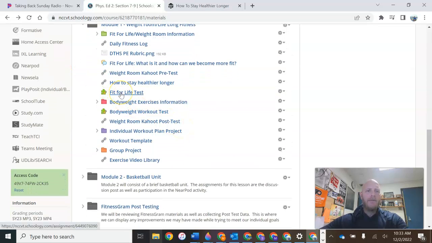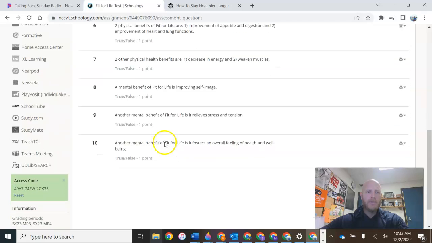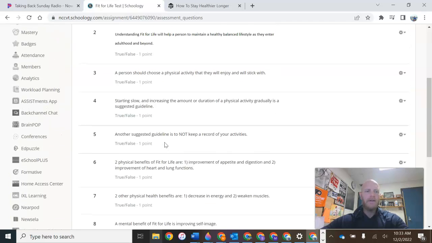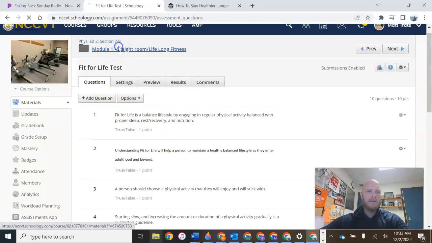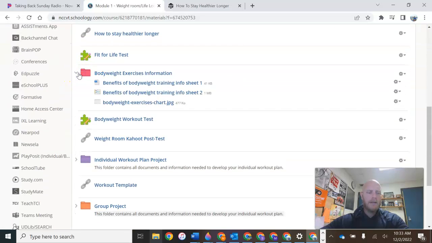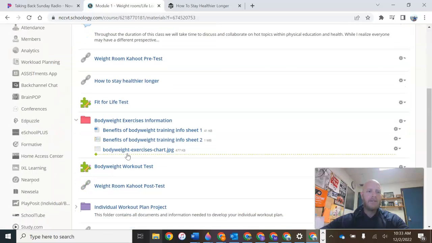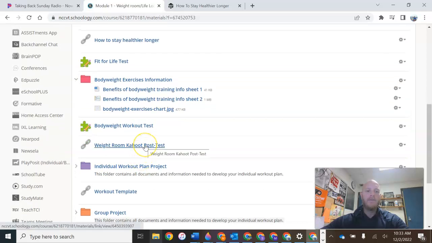Back here, our Fit for Life summative test, which is housed here on Schoology. All true, false, but just a quick hitter to check for understanding. This is for as we dive into, so all this is more Fit for Life and background information, introduction to the weight room, and then we start to dive into body weight exercises first, and then we'll go into full-on weight room.